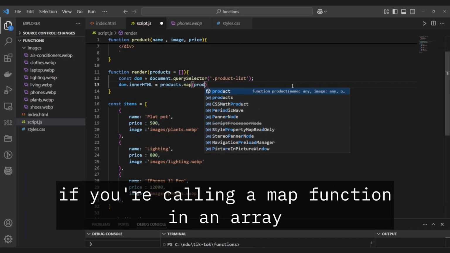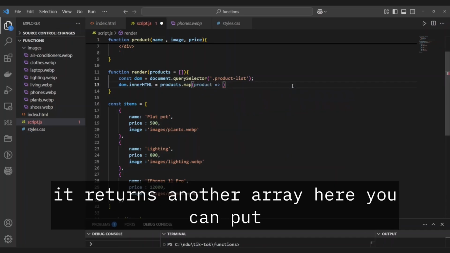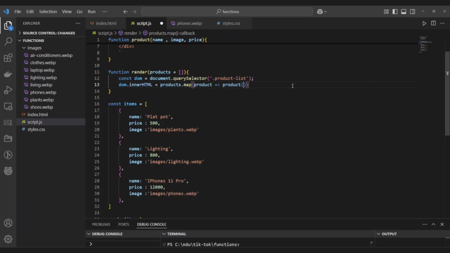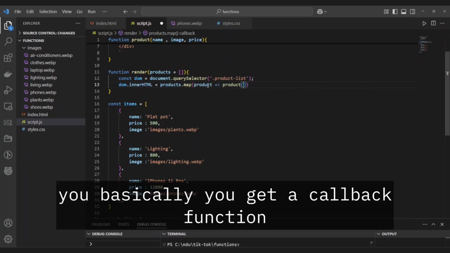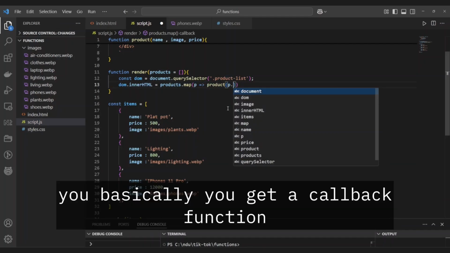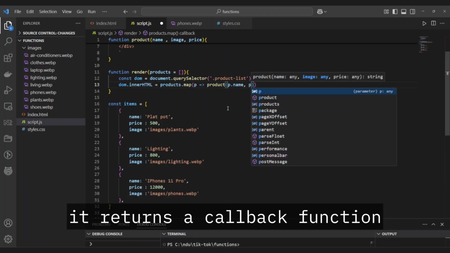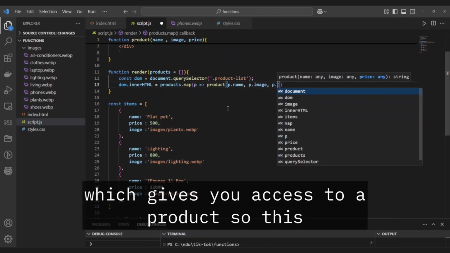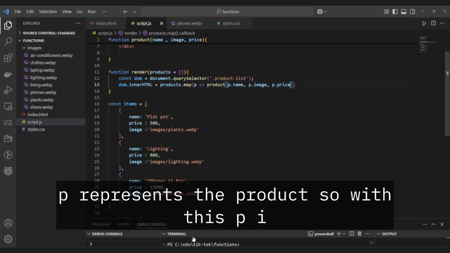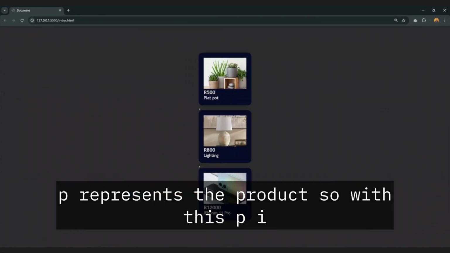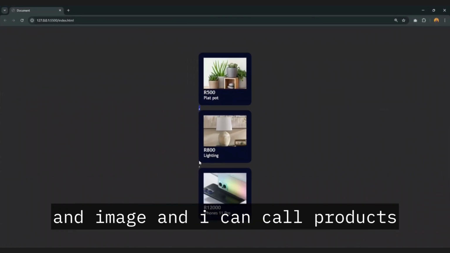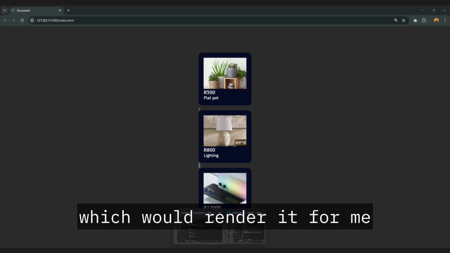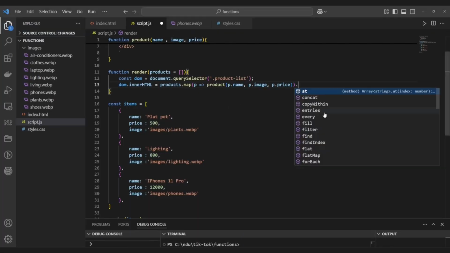If you call the map function on an array, it returns another array. Here you get a callback function, which gives you access to a product. So this P represents the product. With this P, I have access to the name, price, and image, and I can call product, which would render it for me. Hence, you see the products here.